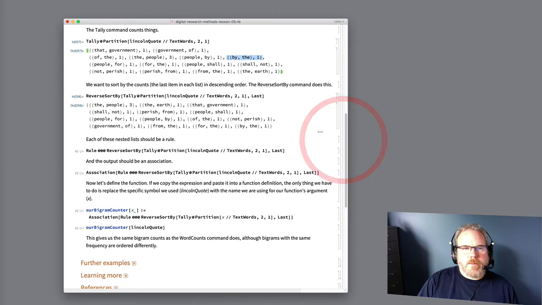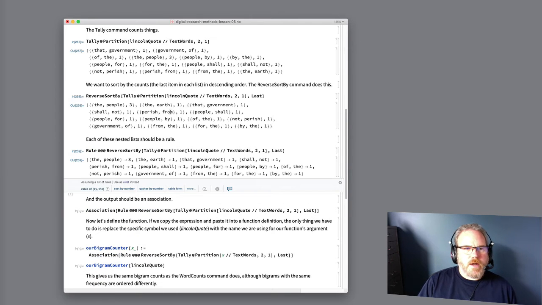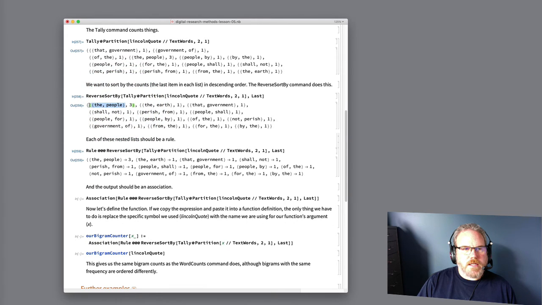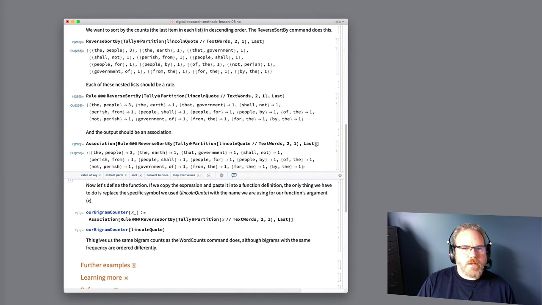The next step is to turn these nested lists into rules, and we use the rule and the apply command like we saw earlier to do that. So now instead of a nested list that has the people inside of a larger list which says how many times it occurs, we have the people with the rule pointing to the count. And now if we take that expression and wrap it in association, we end up with the association that gives us the number of times each of these bigrams has occurred.